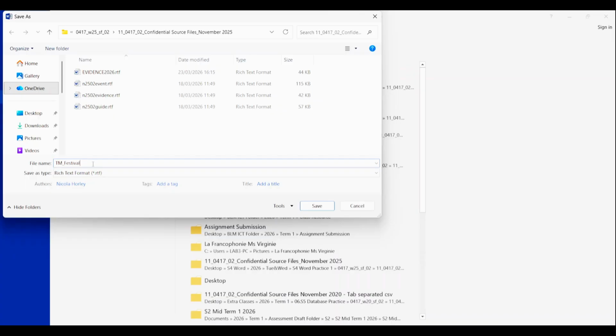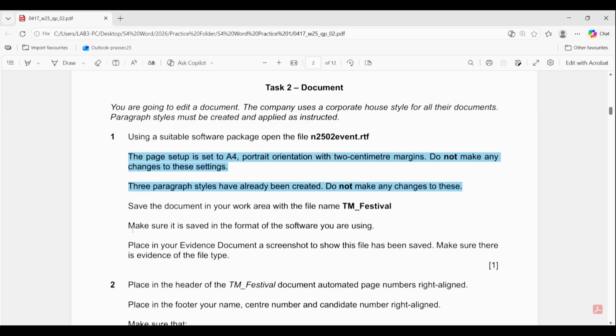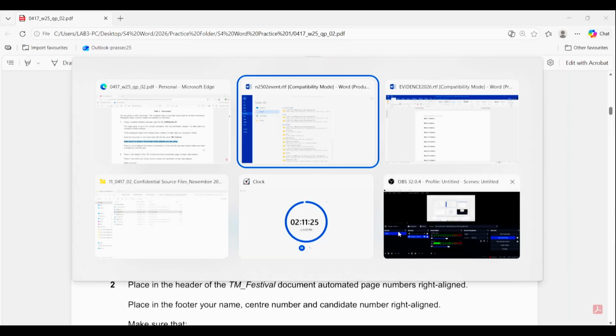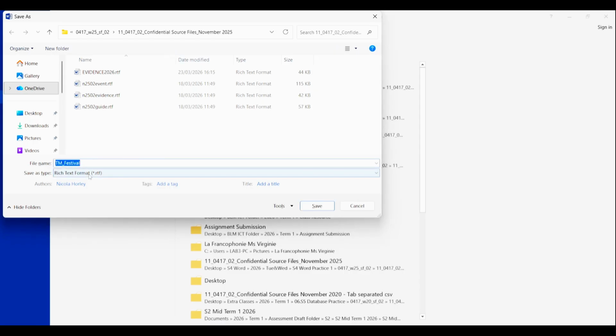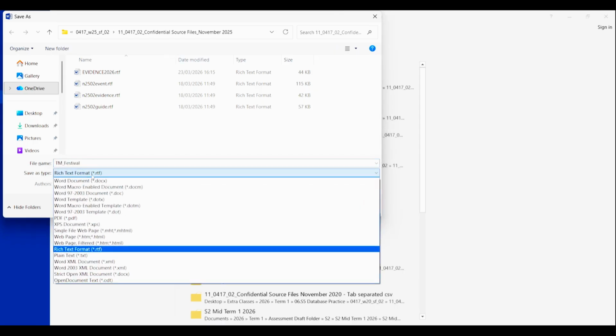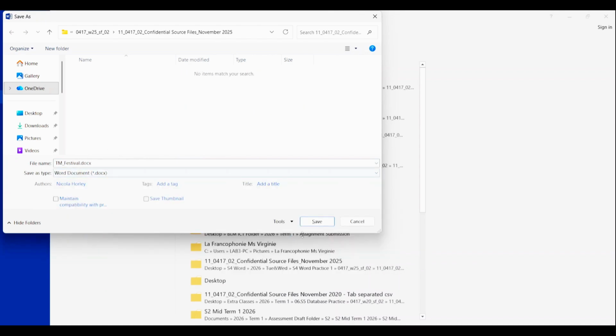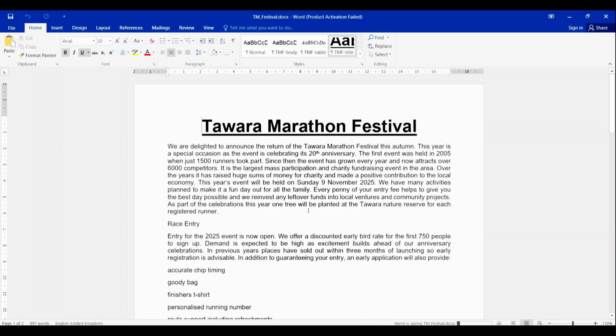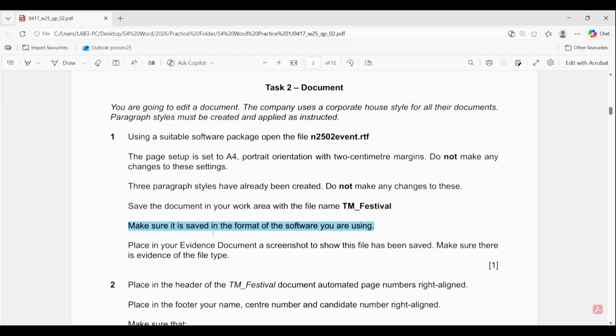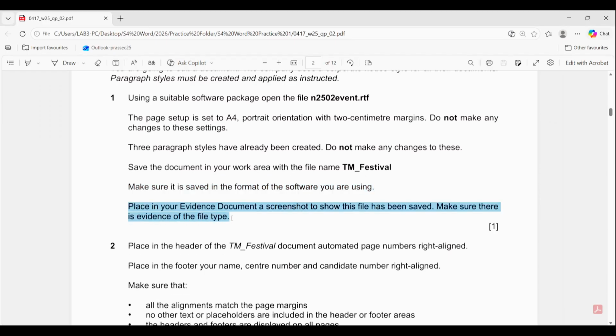All right. And because we've been told to make sure it is saved in the format of the software we are using, then this change needs to happen. Rich text format is going to be switched over to a Word document. Click on that, and then we press save. If it's done, then nothing to worry about that part. Now we can simply take a screenshot to show this file has been saved, and we have to show the evidence of the file type.